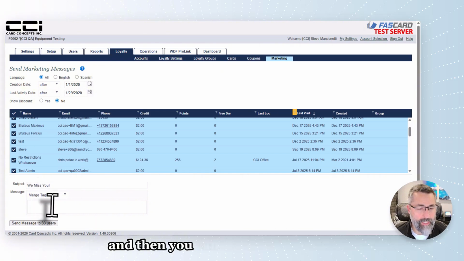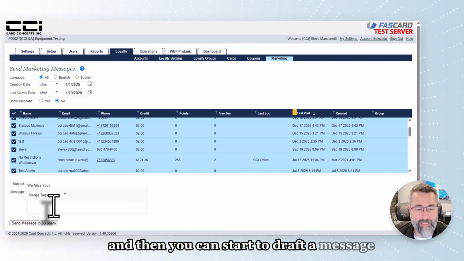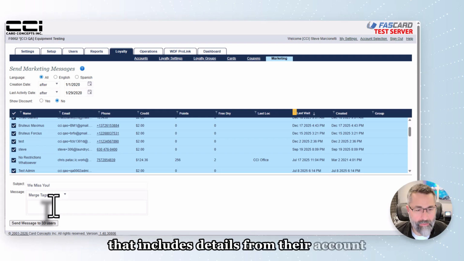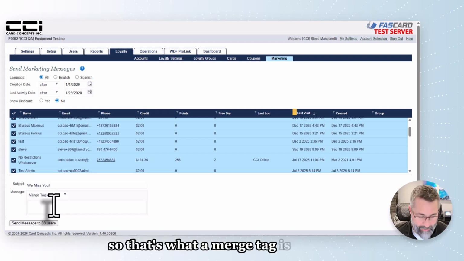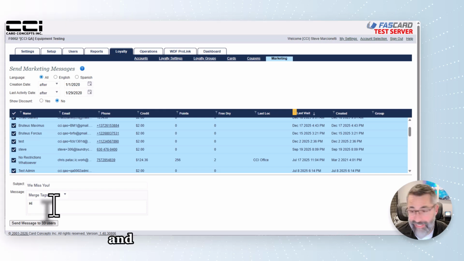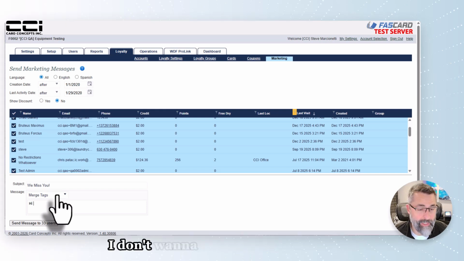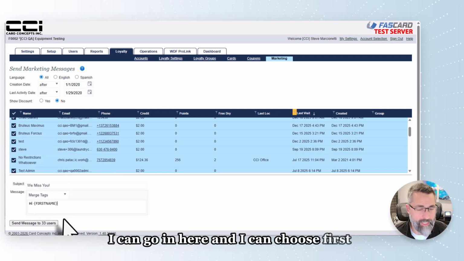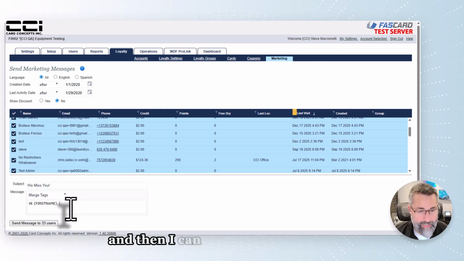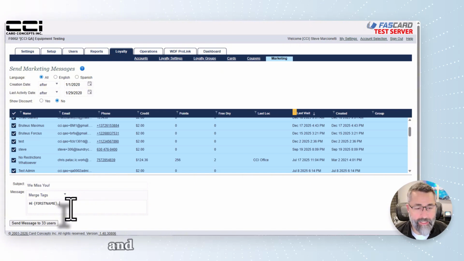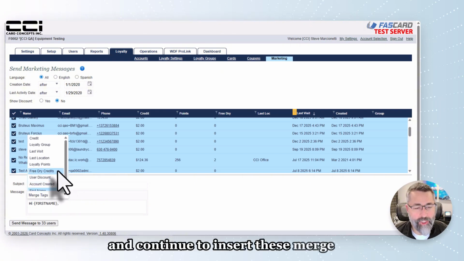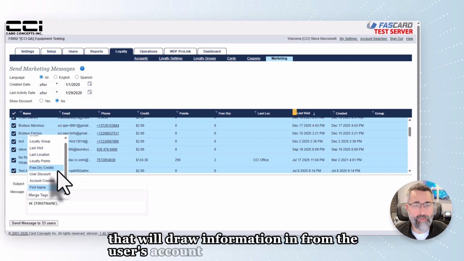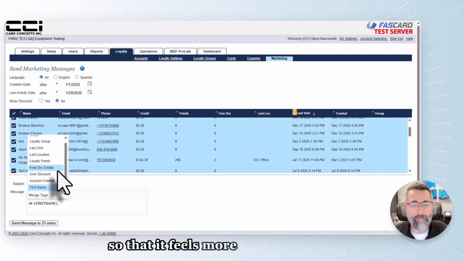And then you can start to draft a message that includes details from their account. So that's what a merge tag is. So I can say, "Hi," and since we're going to send it to a lot of people, I don't want to write everybody's name out. I can go in here and I can choose first name. And then I can continue to write my message and continue to insert these merge tags that will draw information in from the user's account so that it feels more personalized.